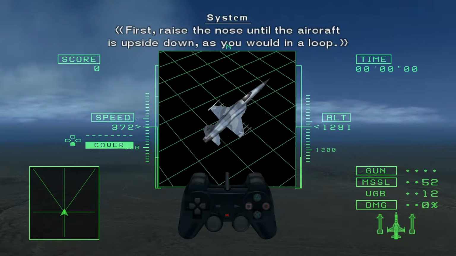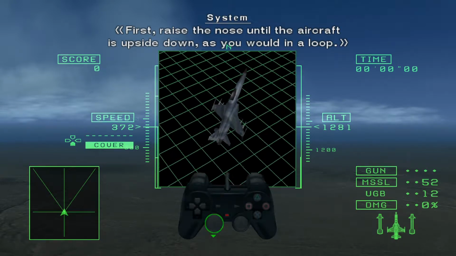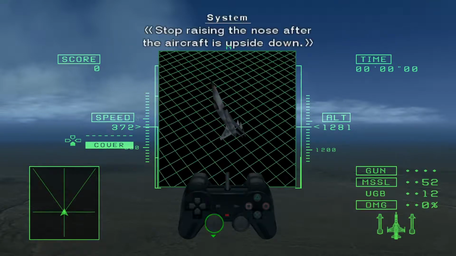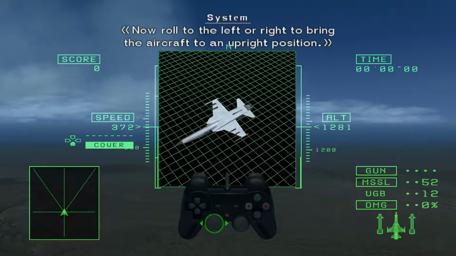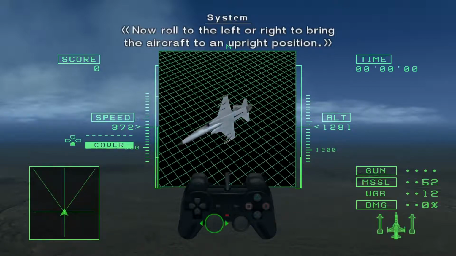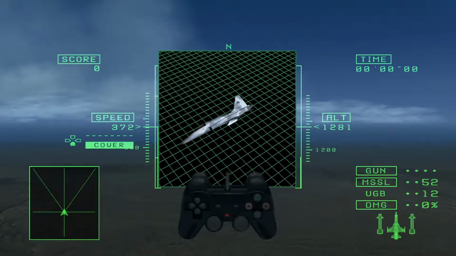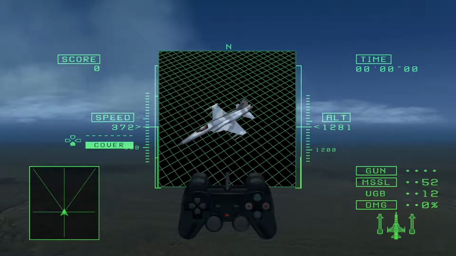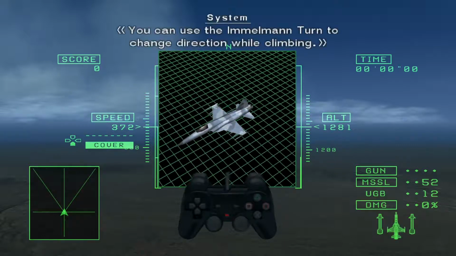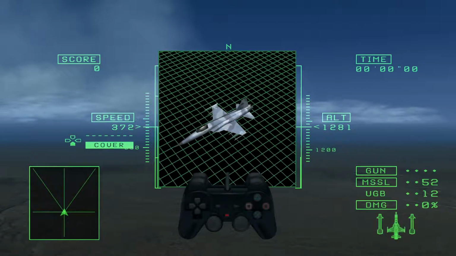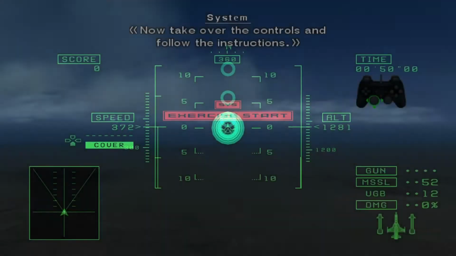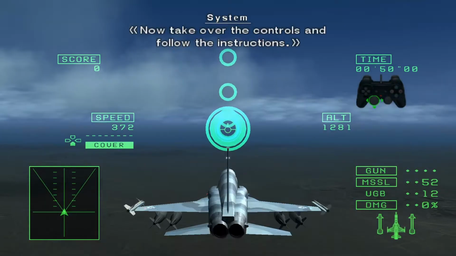First, raise the nose until the aircraft is upside down, as you would in a loop. Stop raising the nose after the aircraft is upside down. Now roll to the left or right to bring the aircraft to an upright position. You can use the Immelman turn to change direction while climbing. Now take over the controls and follow the instructions.